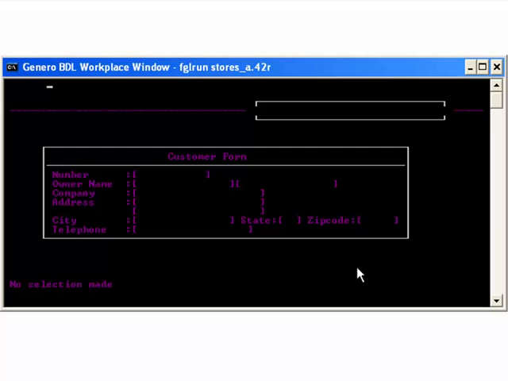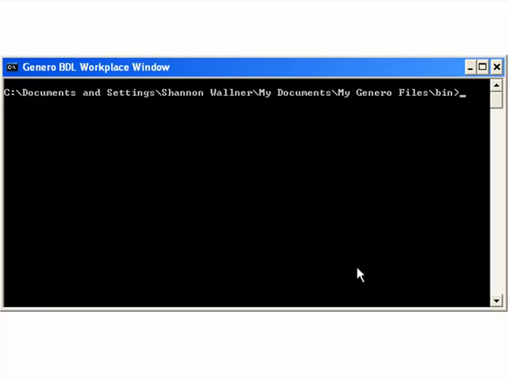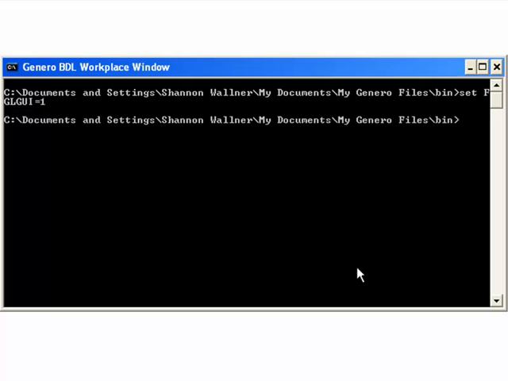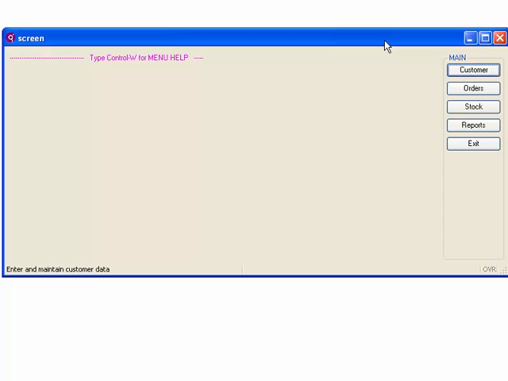All right, so now what I want to do is look at this same program but running in the graphical environment. In other words, the Genero desktop client will interpret the same 4GL code compiled under Genero and interpret that for the graphical environment. So I'm going to now set FGLGUI equal to 1, indicating that I want to run this in a graphical environment. And when I run the stores A program again, this time, let me slide that over, I get the program coming up with the menu panel to the right.